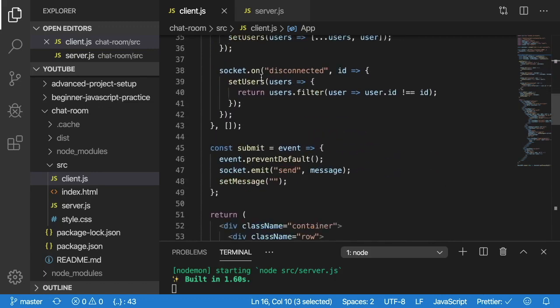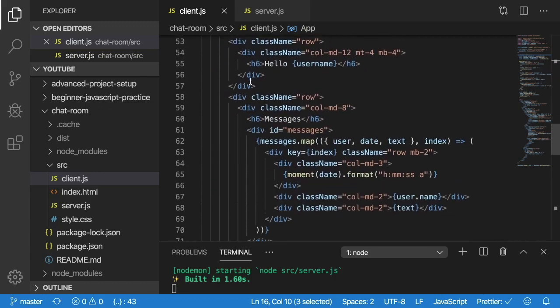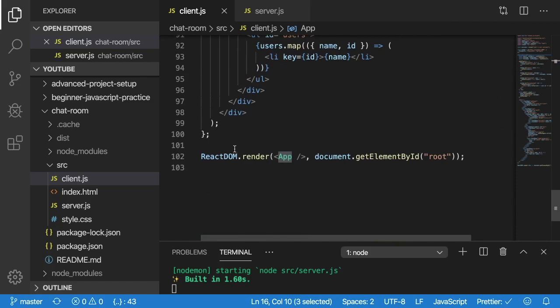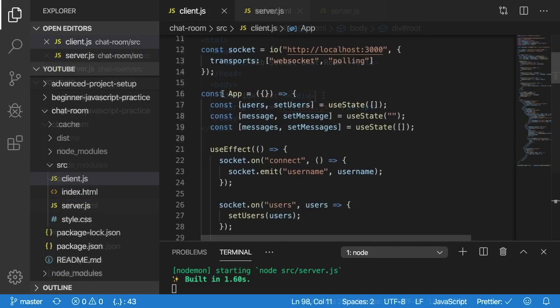So moving on, if you know much about React, I have a main app function, and that is returning all of my JSX down here. We're going to go through all this in a second. But at the bottom, we are binding that app component to our root element here that we saw in our index.html.